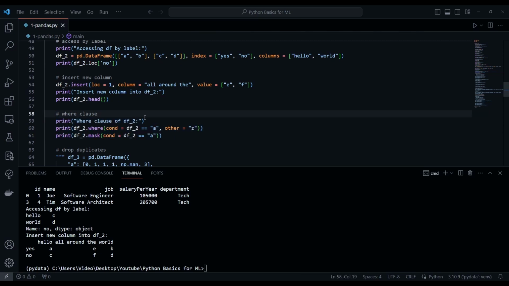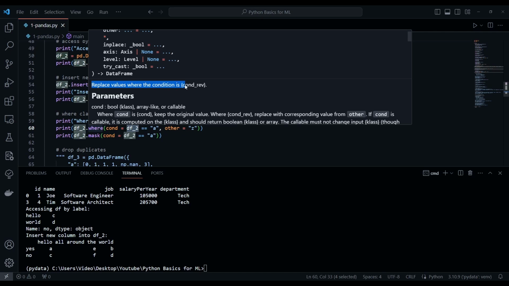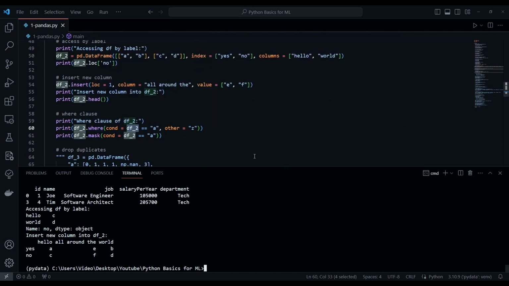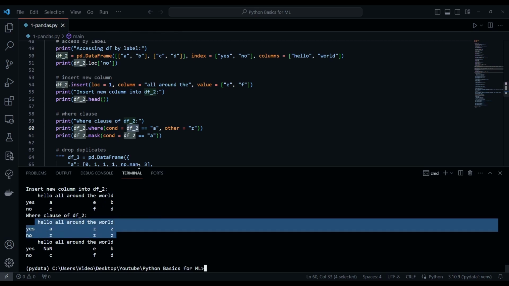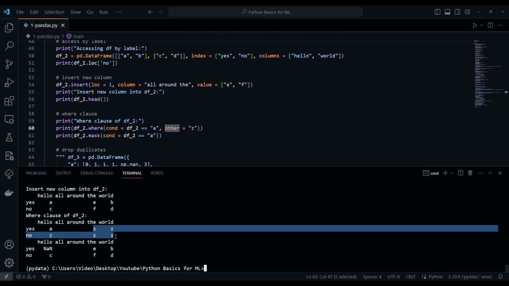Then there's another thing which is handy from time to time, and this is the where clause. So when you have a data frame, you can use the where function with a specified condition. When we have a look at this, it will replace values where the condition is not fulfilled, essentially. So this is the result, we can see. Our condition is that the data frame 2, which we are referencing here, should be equal to A. And the only element that is equal to A is the first one. And this is why we get this element back, and we specified other as Z. So all the other values where this condition is not true will be replaced with Z. And this is what we see here.